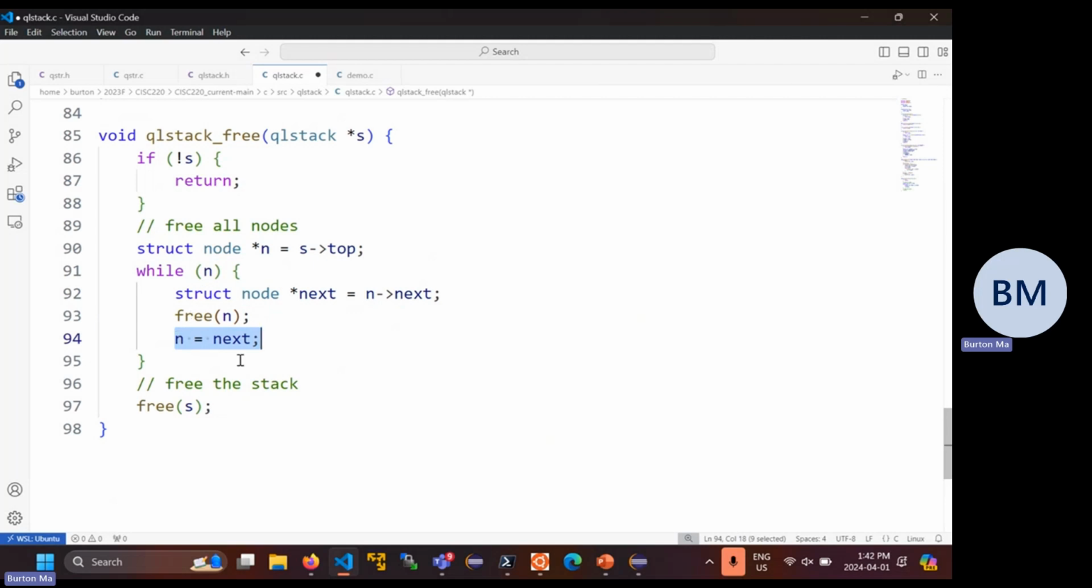Notice here it's n equals next. It's not n equals n next. If you try to write n next here, well, you freed n, so that's going to blow up in your face. So it's n equals next here. Once you've freed all the nodes, now you can finally free the pointer to the stack itself. So now you can free s at the end.